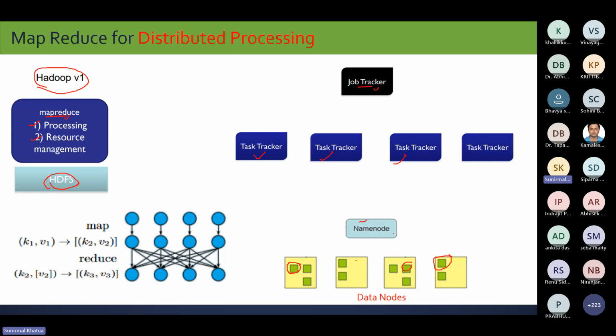But the shuffle will be done for all the cases. And the overall execution of the map and reduce tasks will be managed by the job tracker. So this job tracker and task tracker, basically the resource management, is done by MapReduce itself in Hadoop version 1.